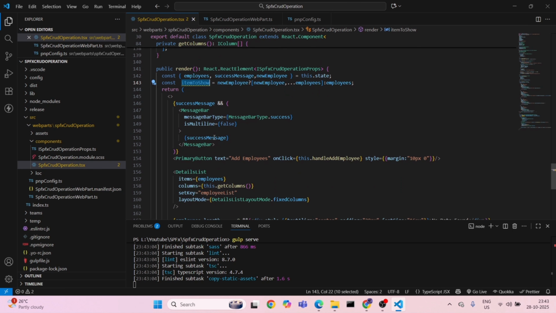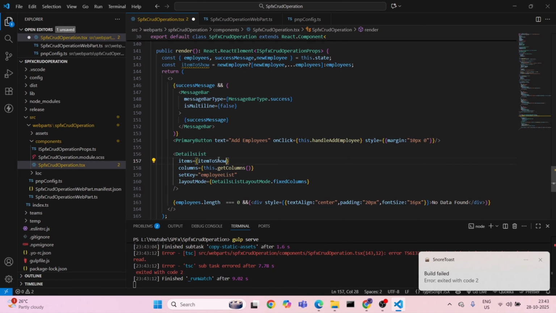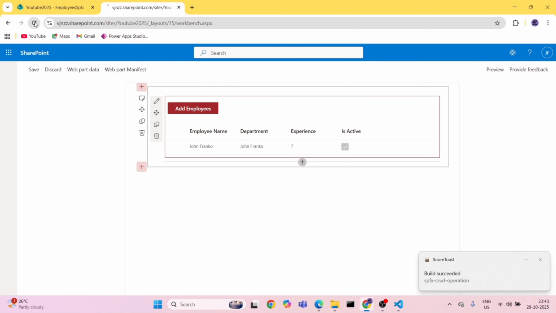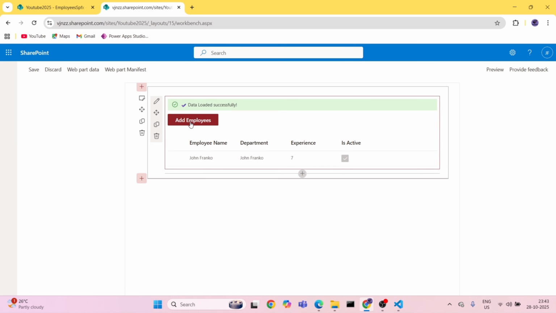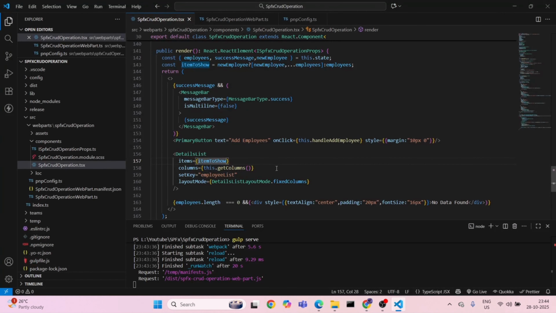We have to get this item dot show. We have to go to the detail list. If you will see here, we have the employees, right? I will add it here and I will save it now. If I go here, if I refresh this, and if I click on add new employee, you can see we are getting the text box, radio button and everything here, though it is not working. If you will add anything, you won't be able to add anything. You won't be able to add number, or you won't be able to select, because we haven't added the on change property. So we have to add that now.